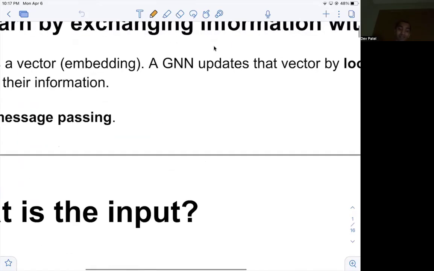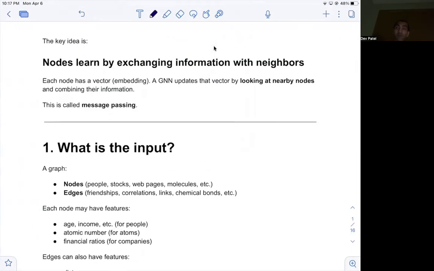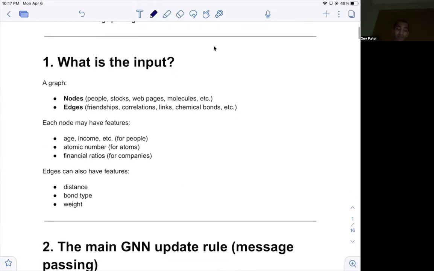So it has a hidden state, and then it updates that hidden state with the information it gains about its own node, right? About itself, along with its neighbors, the nodes of its neighbors. This is what we call message passing, where a node is able to send its information and exchange information with its neighbors. So now what is the input in this?